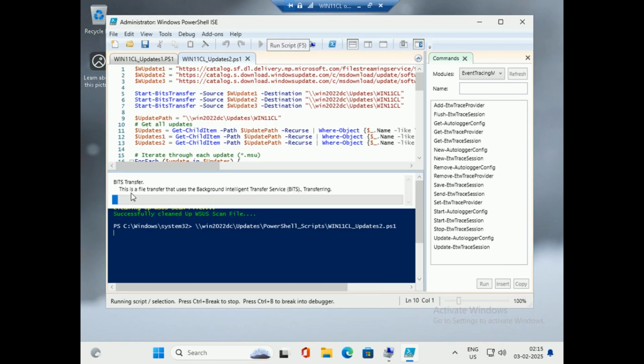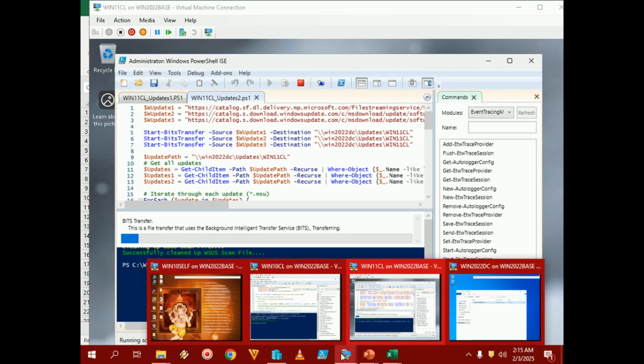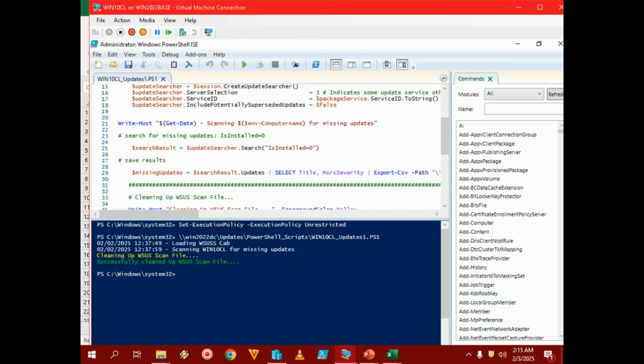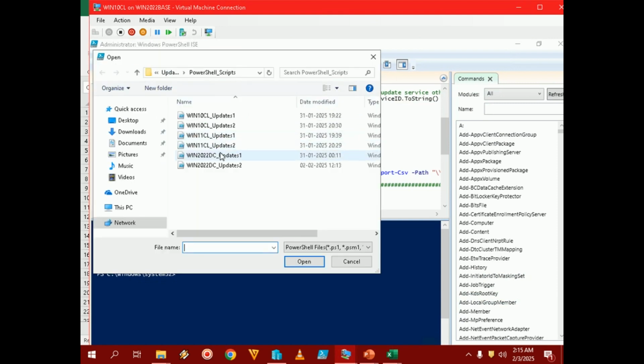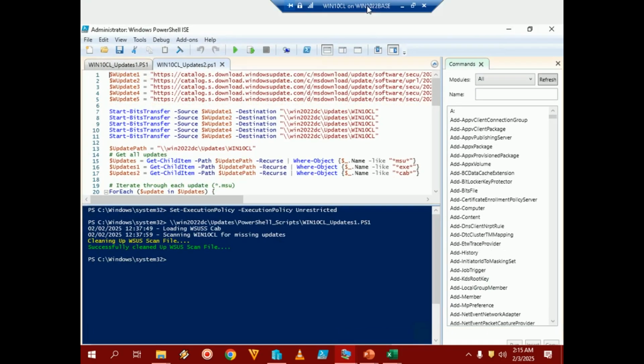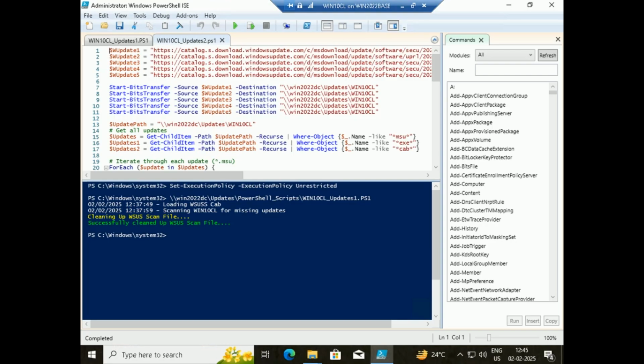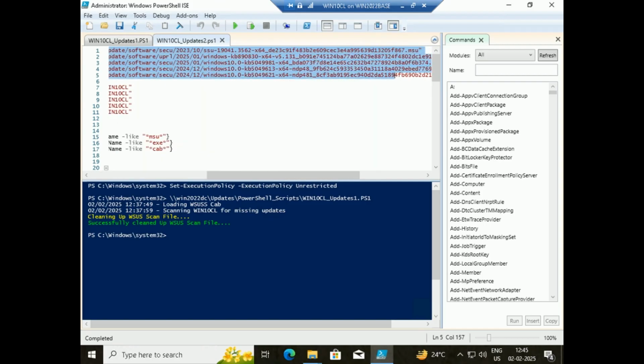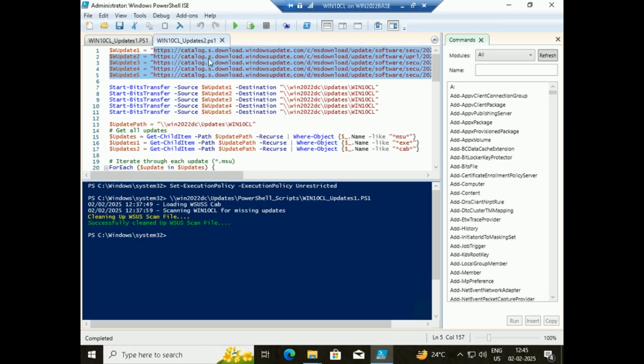You can see it has started downloading those updates now, and the same thing I have done for the Win10CL machine also. I have not loaded the Win10CL updates. Just let me load it. So this is the second script. I have copied the download links for all the updates which were showing missing in the CSV file, and now I will execute this.